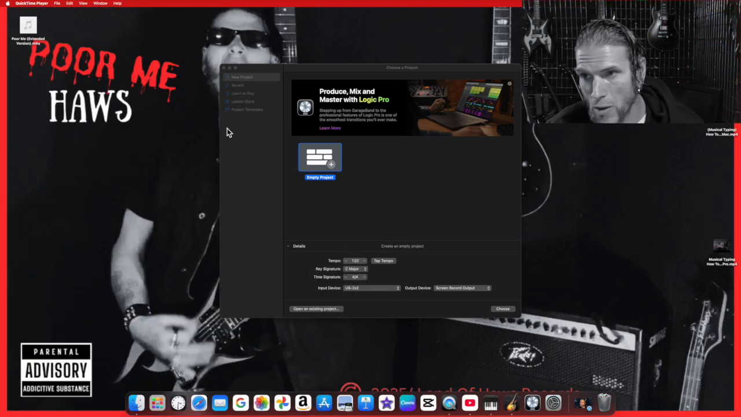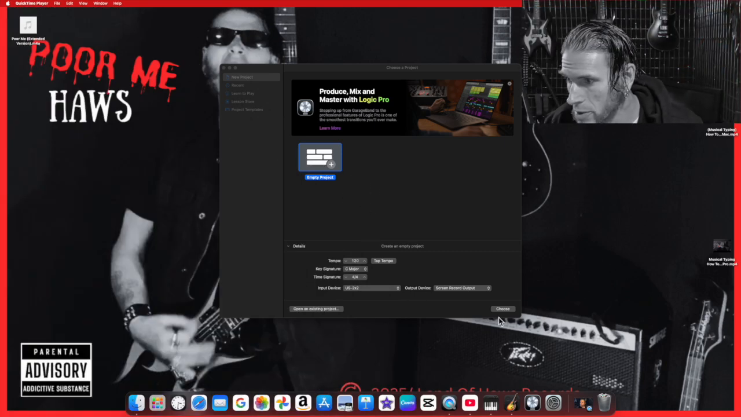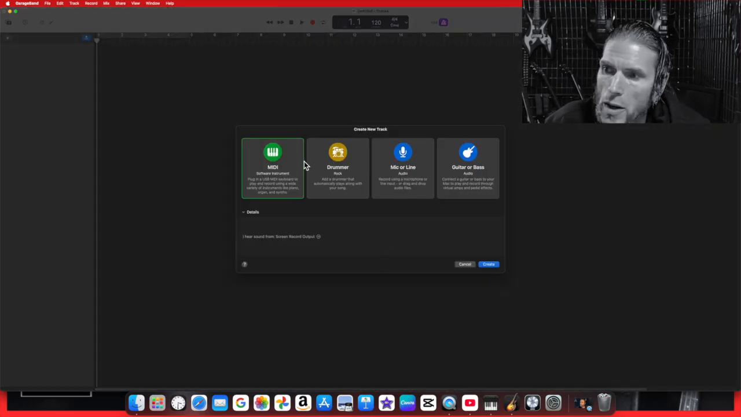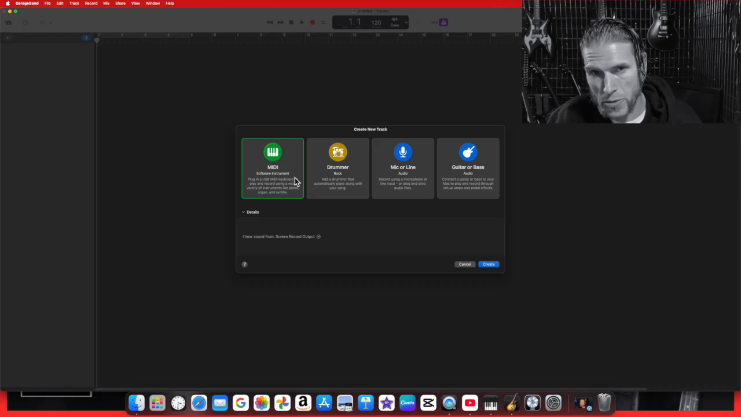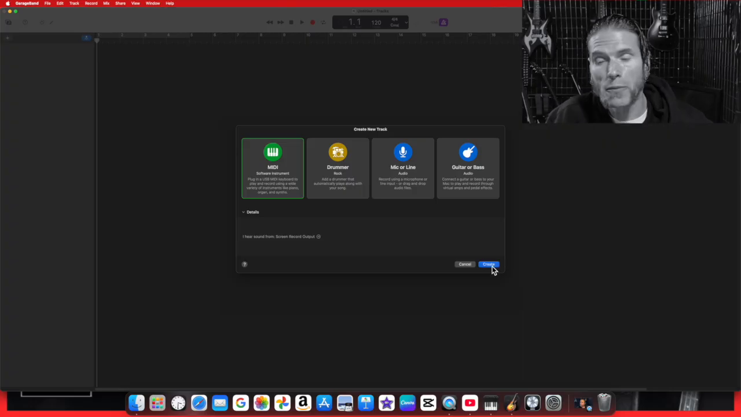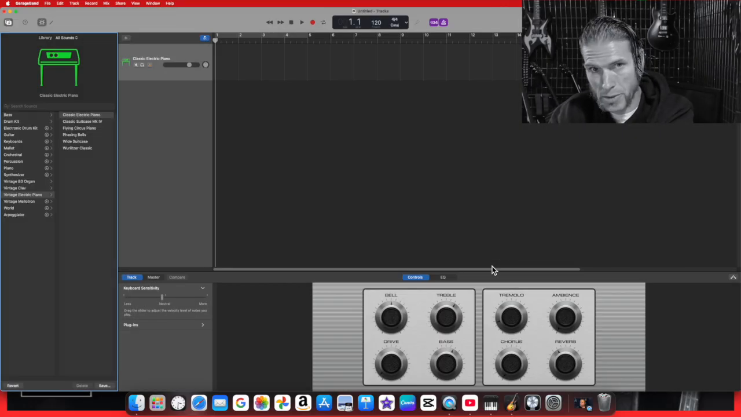Alright guys, if you want to follow along, I've got GarageBand open here. I'm going to choose an empty project and hit choose. It's already on the right square here, lit up green. It's MIDI software instrument. This is what we want. Let's see the details. Oh, all right, we're all good. Let's hit create. Left click. Everything's a left click with my mouse unless I tell you it's a right click.